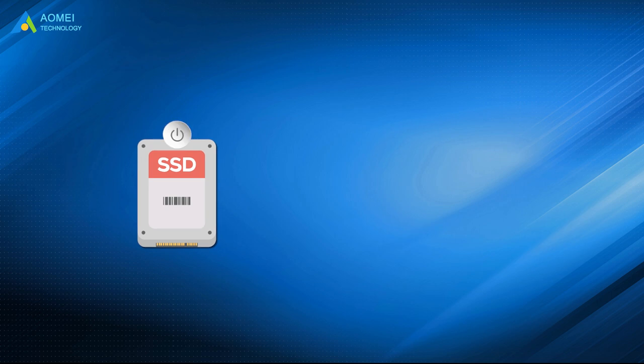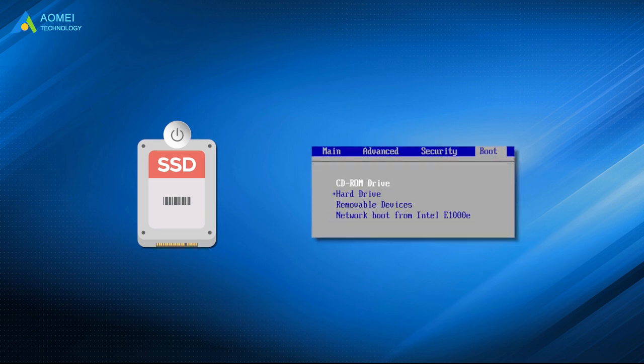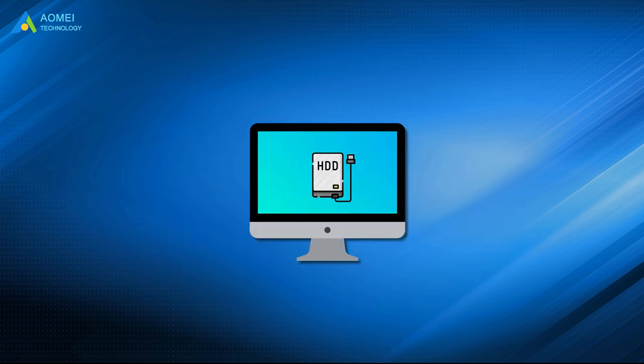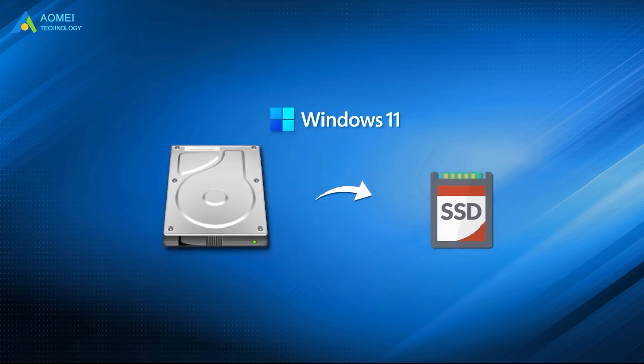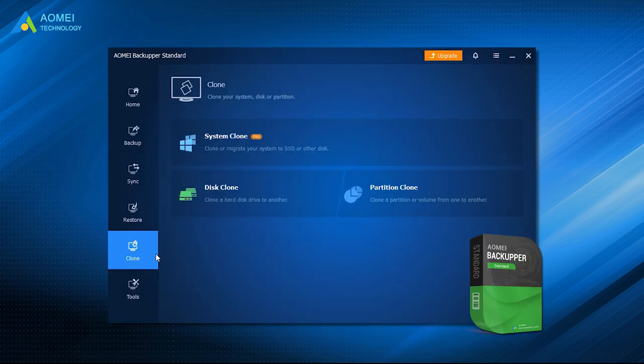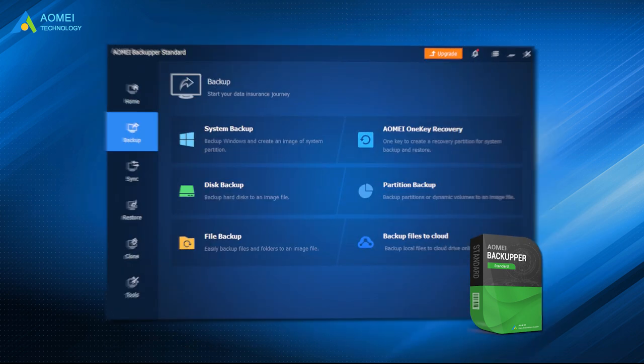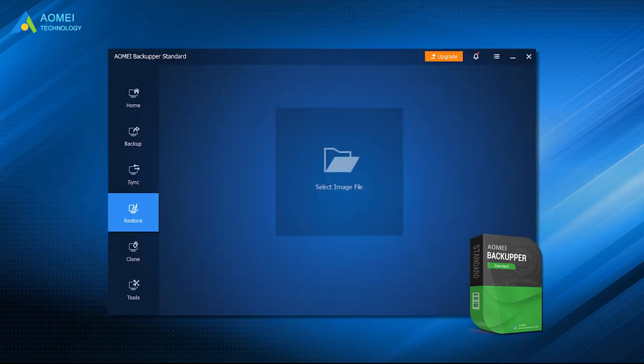If you want to boot from the cloned SSD, you may change boot order in the BIOS or replace the HDD with the SSD. If you want to clone larger HDD to smaller SSD in Windows 11, then the hard drive cloning software AOMEI Backupper is the perfect solution for you. Actually, it is also excellent backup and restore software. Don't hesitate to download AOMEI Backupper and try it out for yourself.